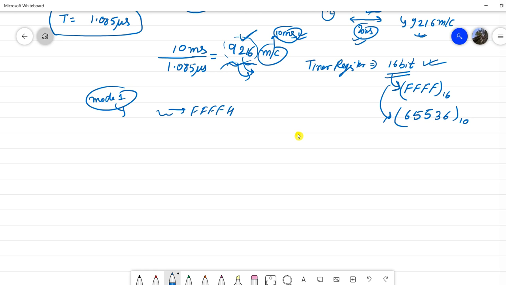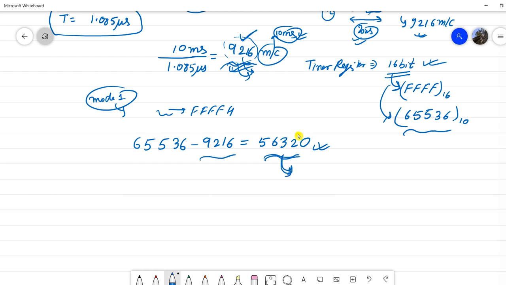So from where will we start? For that we are going to subtract this 9216 from this final value, so that we can get this much amount of machine cycles. So 65536, from this we are going to subtract 9216, and the value which we are going to get is 56320. So from here our machine cycle, or the value in the timer register, will start. From here the value in the timer register will start, and after counting this much amount of machine cycles, it will reach the final destination, that is 4F.